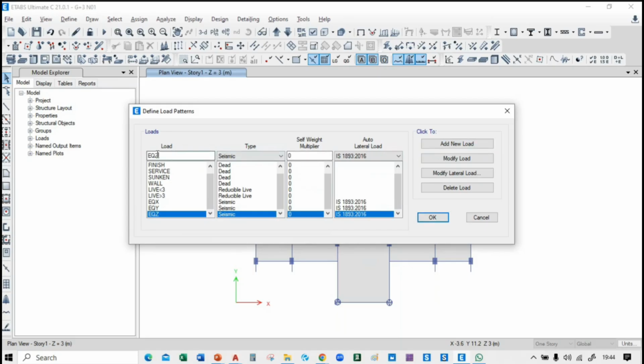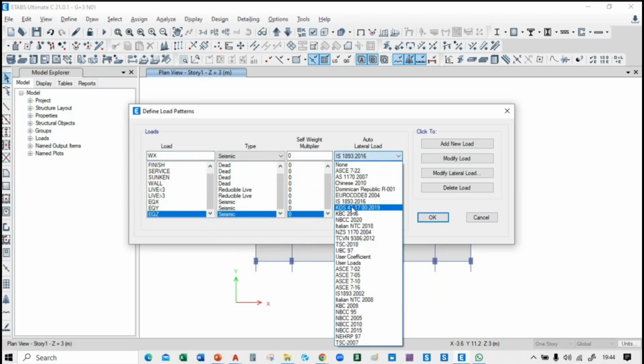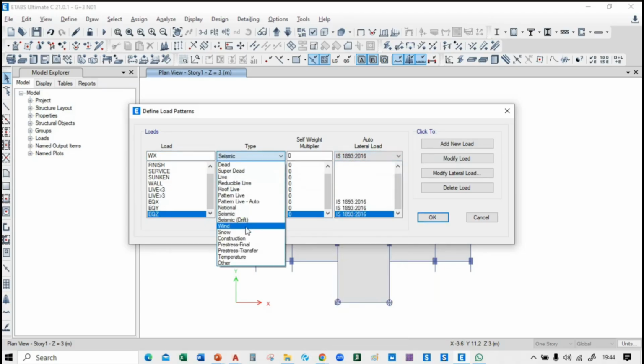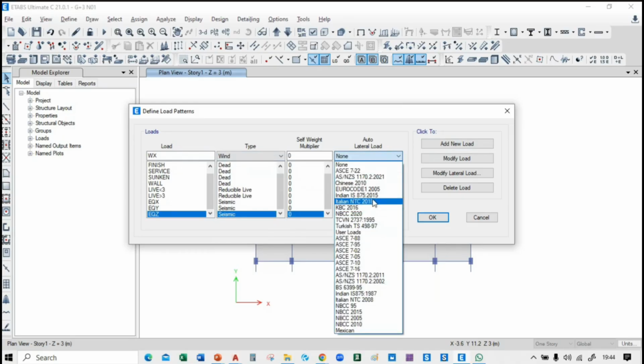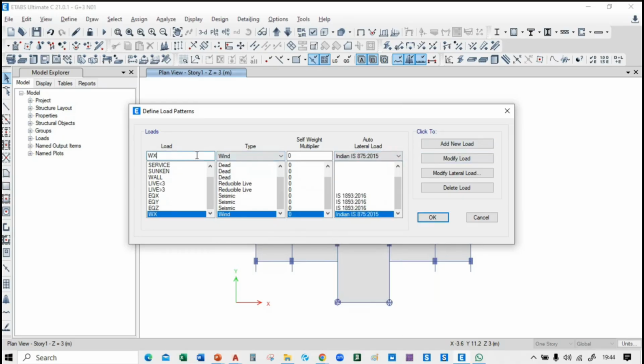Okay, and now we will take wind load. And for the wind load, the type should be wind, and the code should be IS 875 2015, and add a new. And in the Y section, we will add a new, and okay.